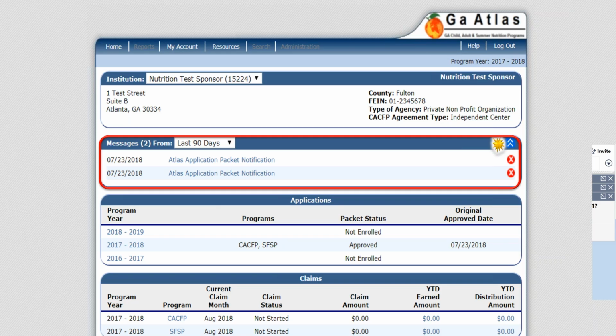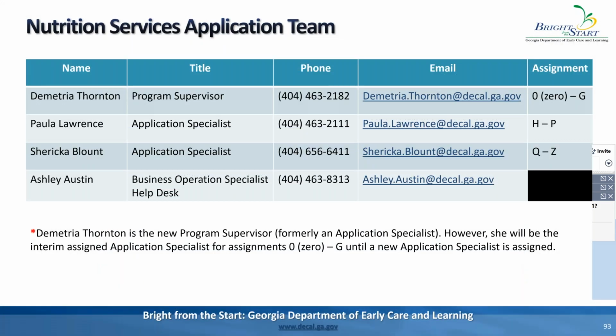Okay, this is your application team. The application team is here to assist you. If you call and you cannot get them, my recommendation is to email. If you make updates and changes to your application, please fill out the correct update forms and let them know via email that you updated your application. They are here to help you.